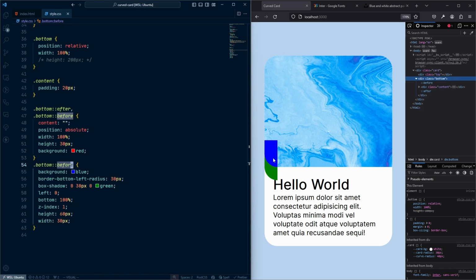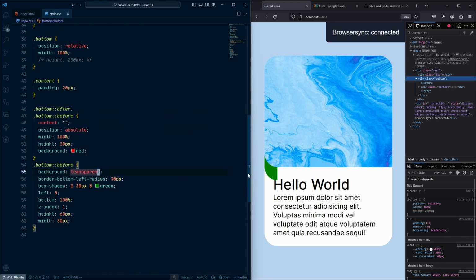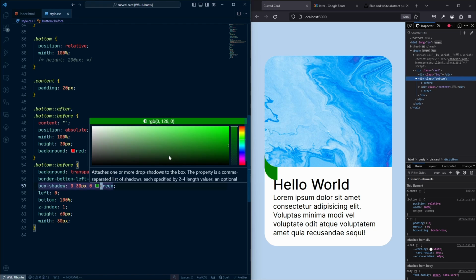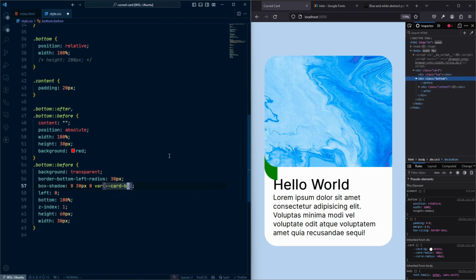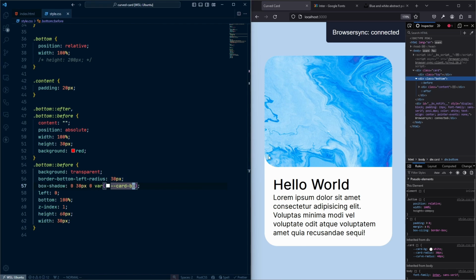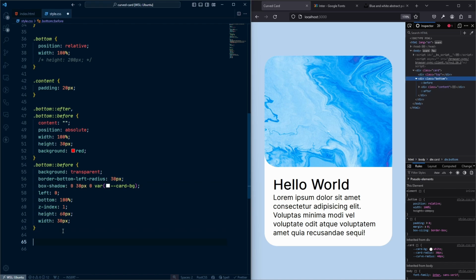To make it seamless, I need to change the background. So the blue one should be transparent, and the bottom one should be the same as our card background color. So this one I will say variable card bg. Now we already have our curve here, you can see. Now let's create the curve on the right side. For that I will use my after pseudo element.